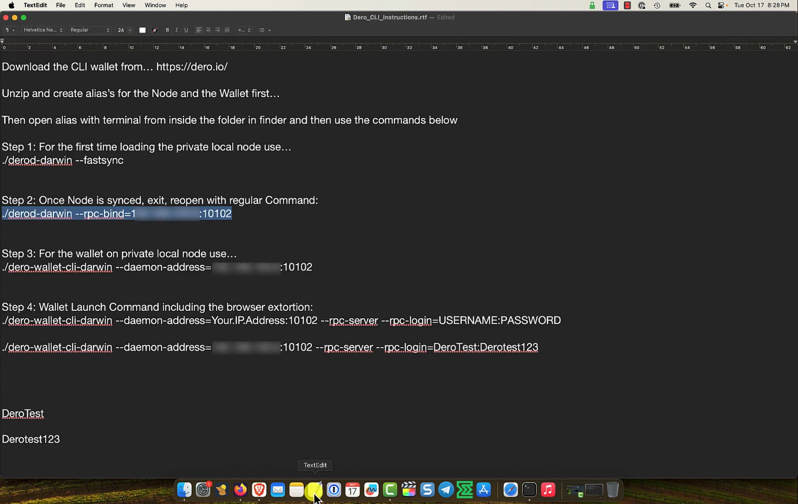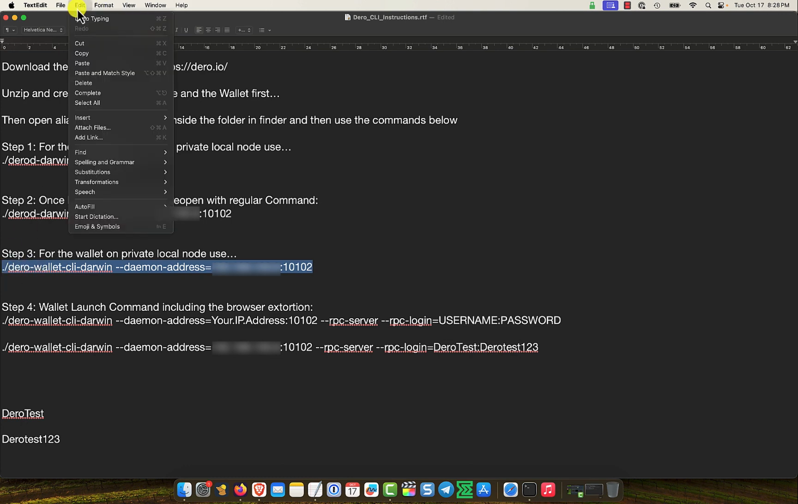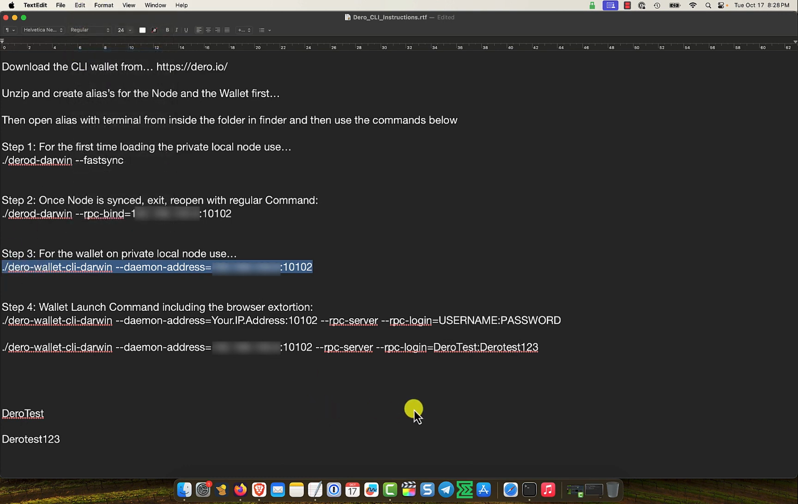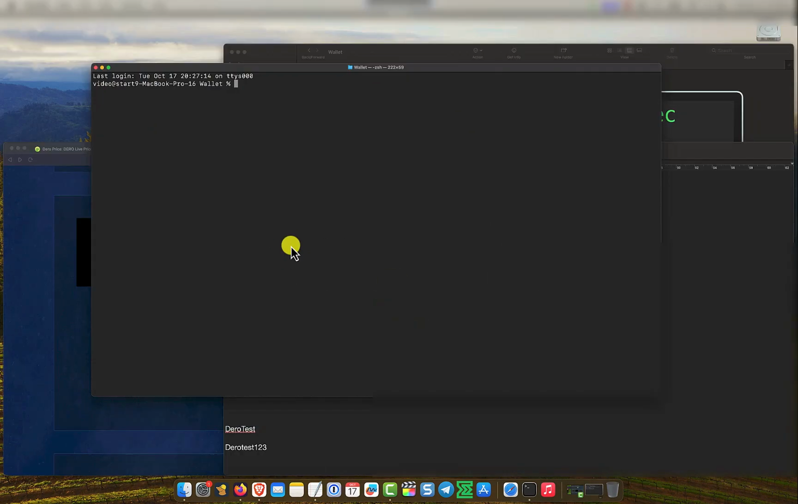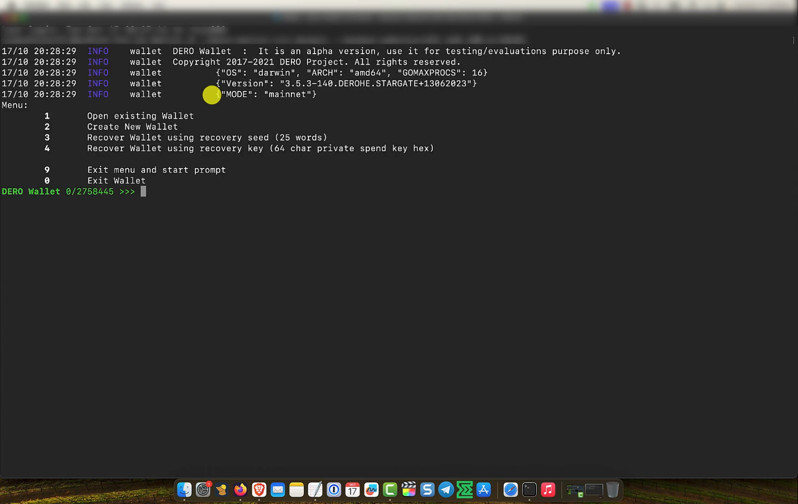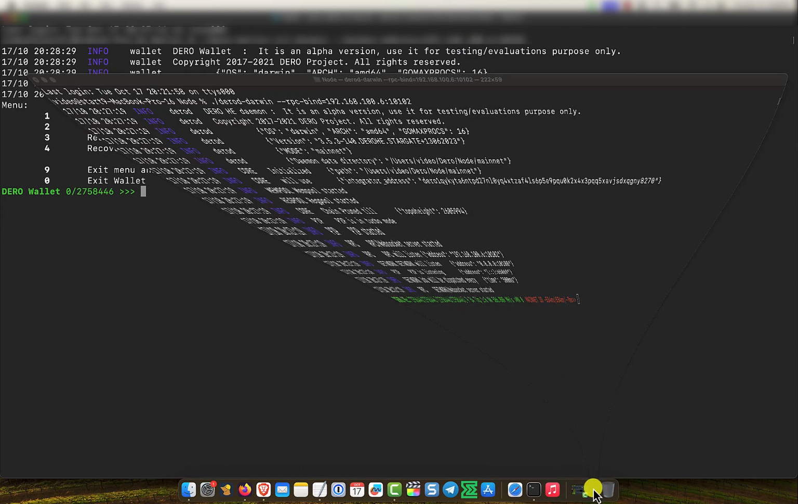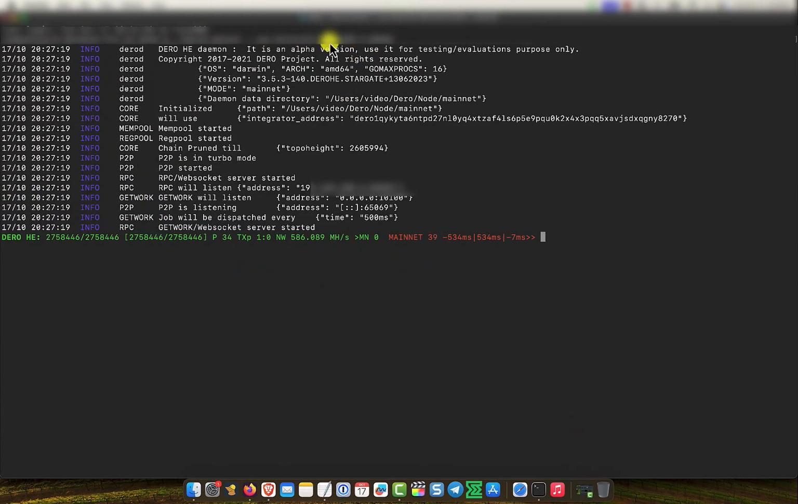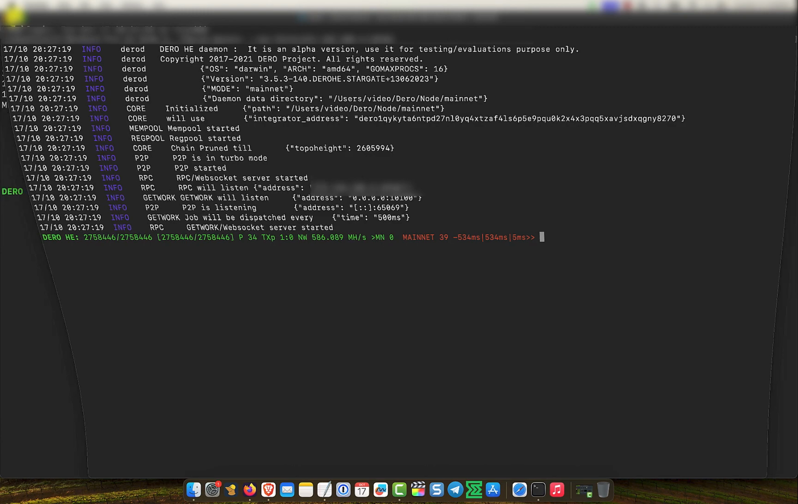And we're going to go back now to step 3. Step 3 is for the wallet. What we're actually going to do is take this code here, and create a wallet in this new window that we just opened up. So paste the code and let it run. Because this IP address is the same as the IP address we have running on our node, they're going to connect. It's that simple.